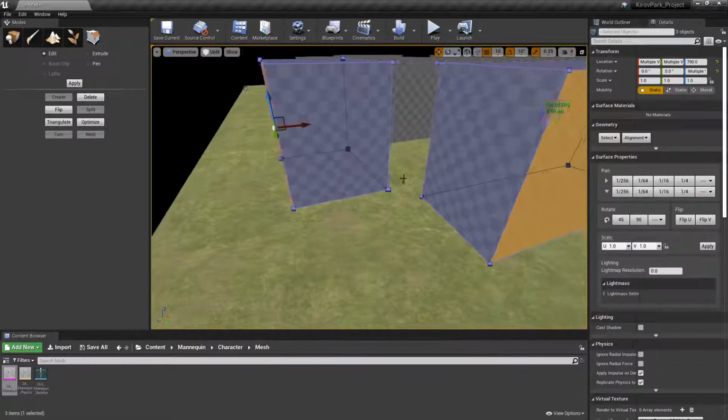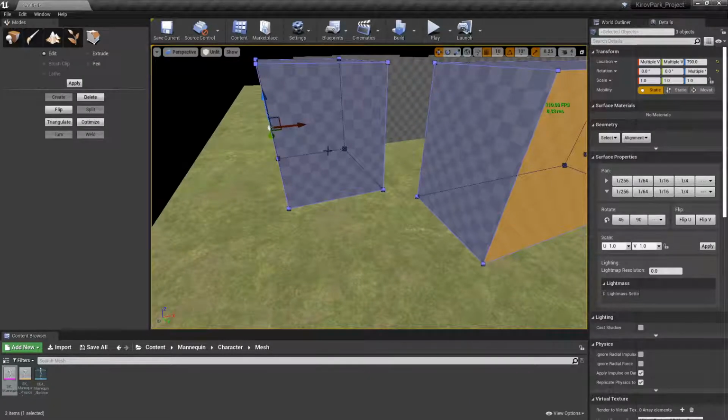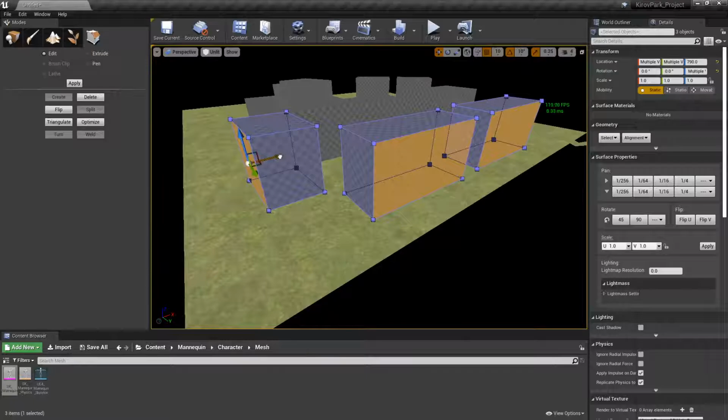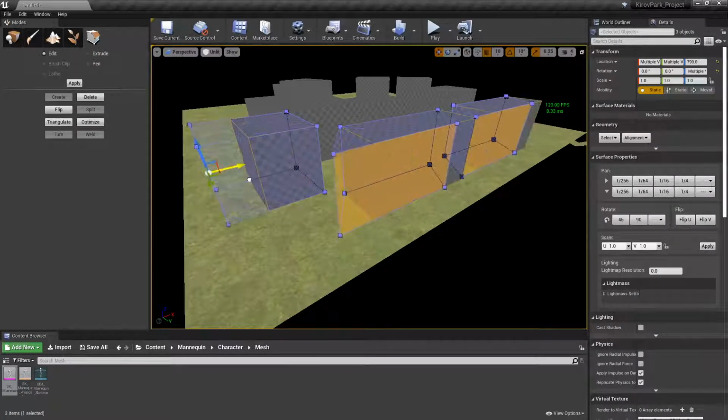Obviously the player won't be able to see the behind of this building. So if I extrude it, you can see that you can only extrude a particular portion of the mesh in a particular direction.